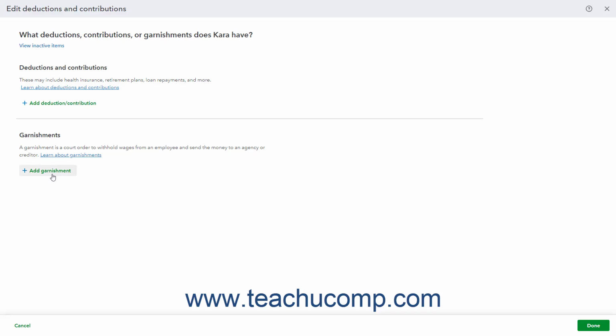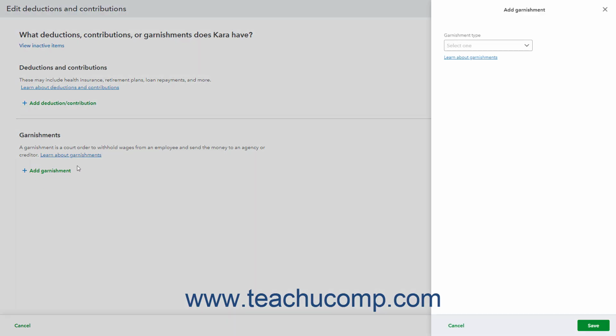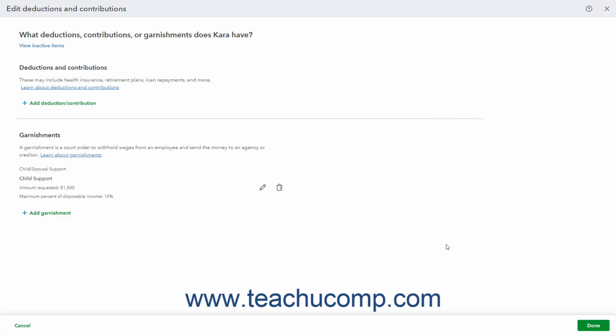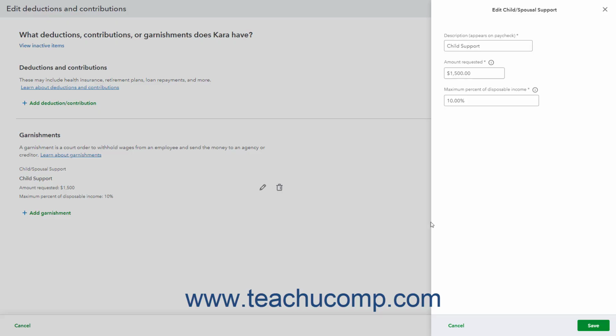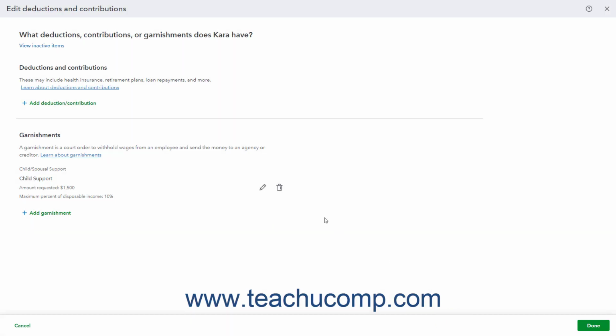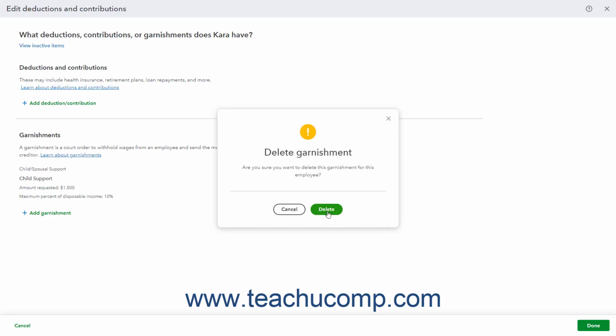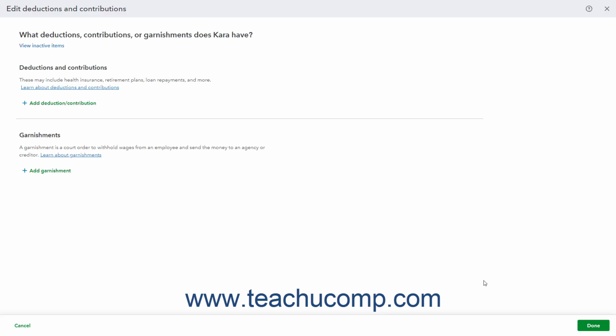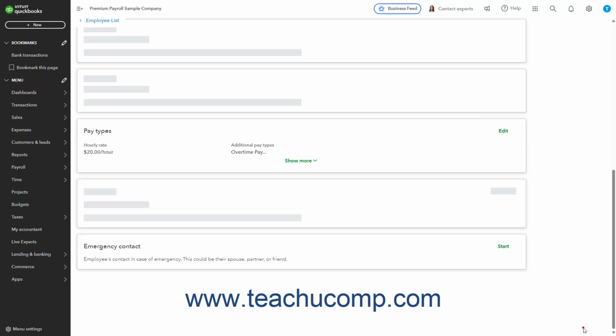click the Add Garnishment link to open a pane at the right side of the window where you can set up the garnishment, and click the Save button at the bottom of the pane to save it. If needed, you can then click the pencil icon for that garnishment on this employee's page to edit its information for this employee. Alternatively, to delete the garnishment for this employee, click the trash can icon and then confirm the deletion in the window that opens. To close the Edit Deductions and Contributions window, click the Done button in the lower right corner.